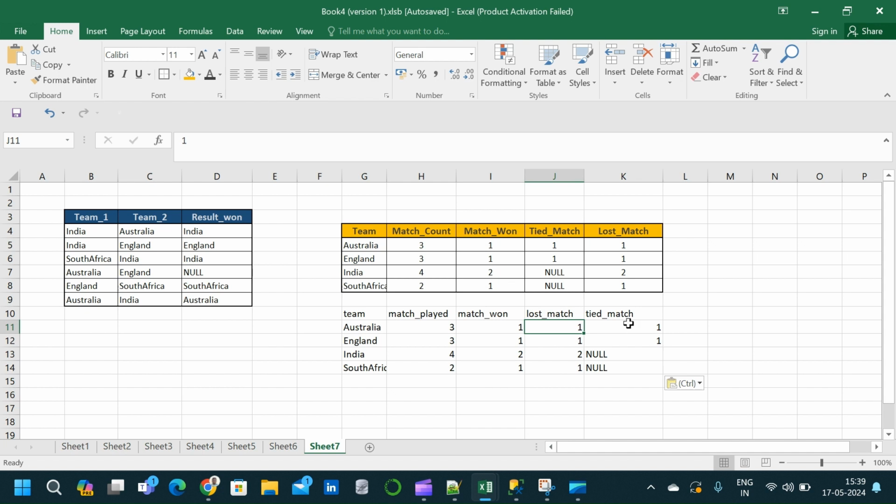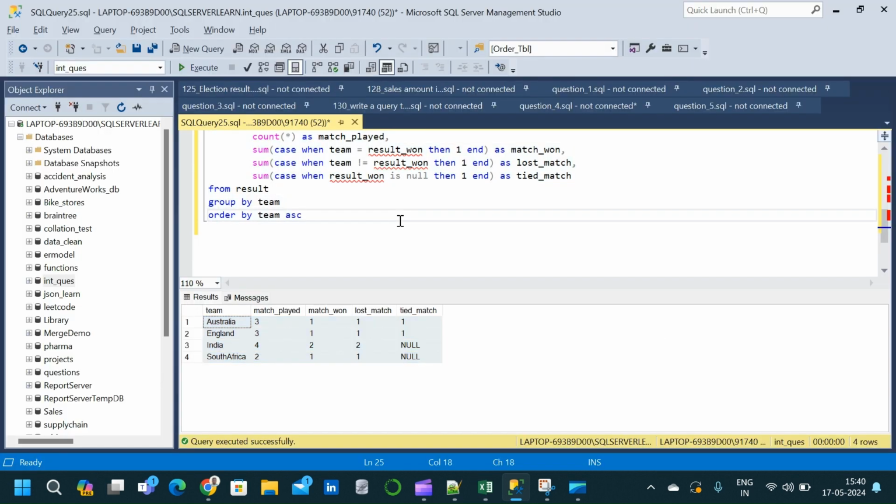And in the final column we are having tied matches. So here also we have a column called tied match in our result. Here also we have the same thing. And here corresponding to Australia and England we have 1, and corresponding to India and South Africa, there are no tied matches. So we have obtained the exact same result. The only change is that the column names are different. So this is how we can obtain the result.